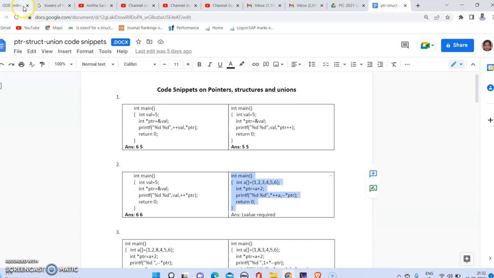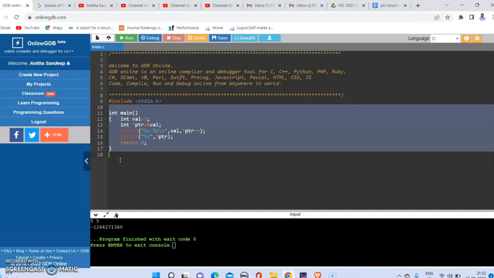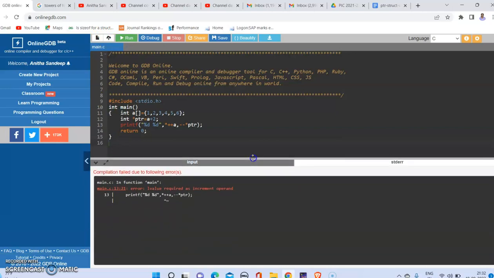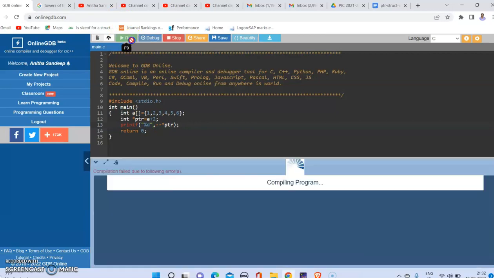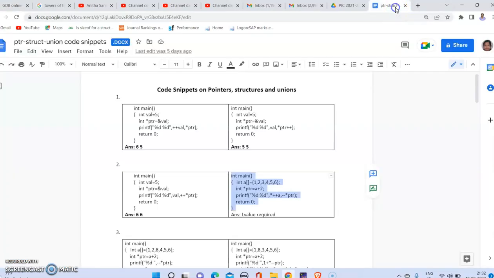by executing here. Now you can run it and check. You can observe that you will get an error, L value required as increment operand for *++a. Now if I remove this first one and check the output, then it has to print 2. You can observe 2 is printed properly. Next one.